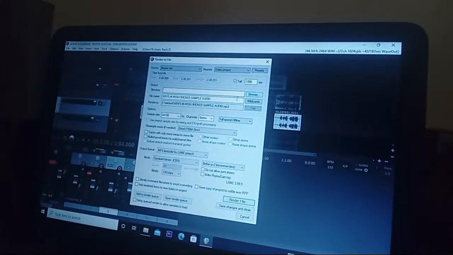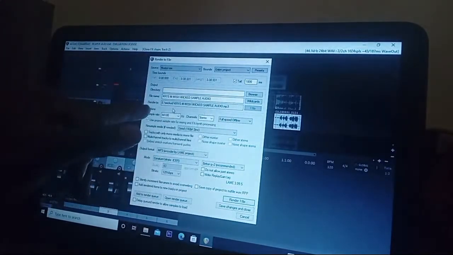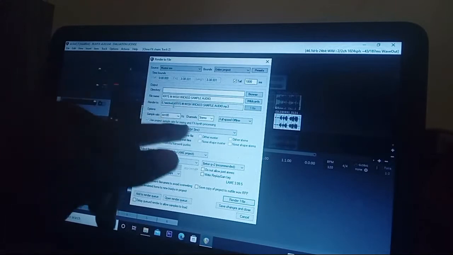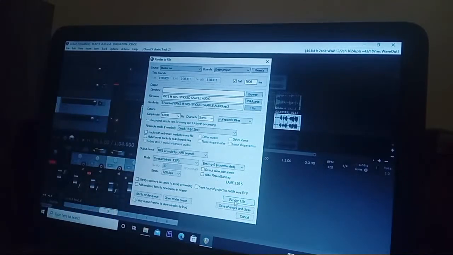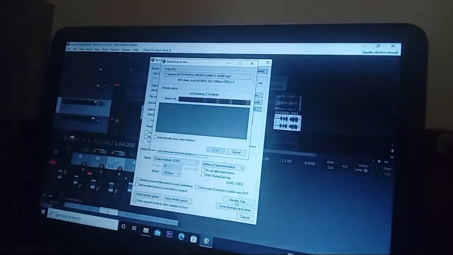Then after I've browsed where I want the song to be, that is in the E Wicked folder, I'm just going to hit the Render button. It's going to take a while and the song will be ready. So I didn't forget to add my tag. Now, if it's a ready project, make sure you put your tags outside there, because you never know how far this music can go.